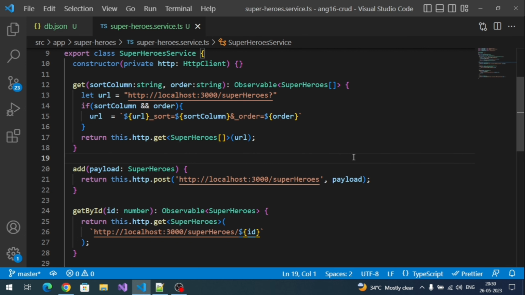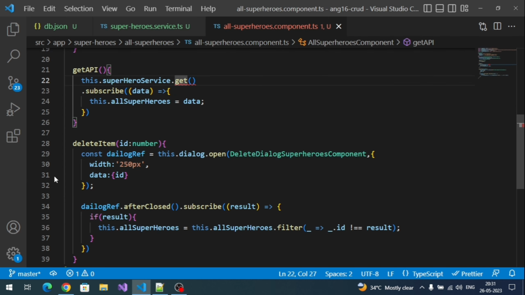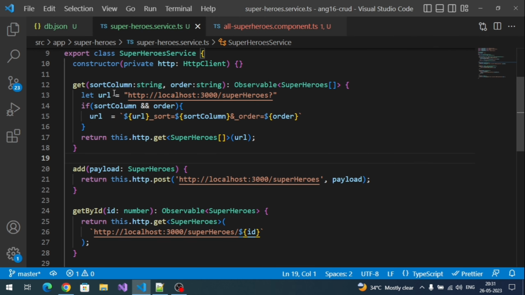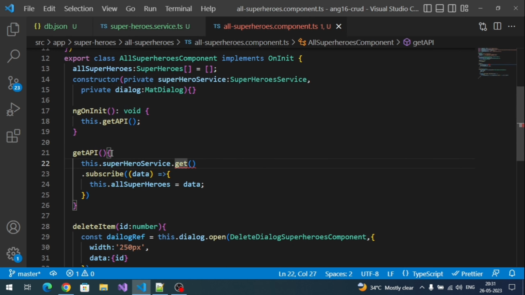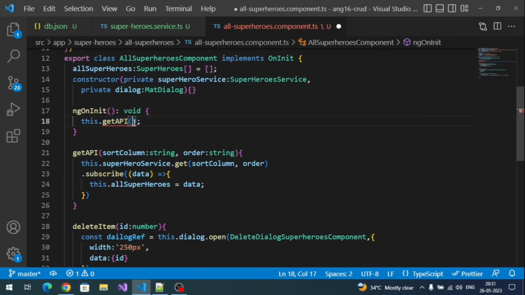Now we can pass this URL here. Now let's go to our allsuperheroes.component.ts file. Here we are getting some issue with our service method, right? Because it is expecting some values here. So I will create the same input parameters here as well, and I'm going to pass them to the actual service method. Initially we can pass them empty. There won't be any sorting, right?